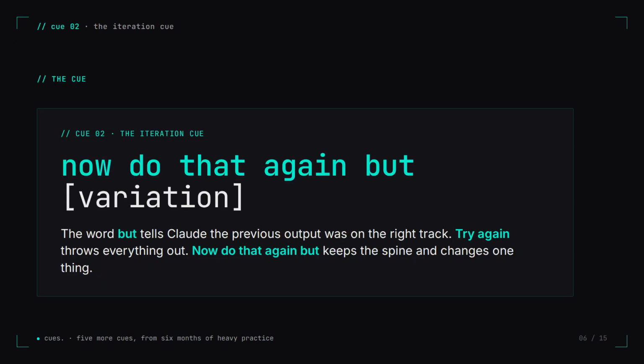Cue 2, the iteration cue, the move. When Claude's output is close but not quite right, don't say try again. Say, now do that again, but, and then name the variation. The difference is the word but. It tells Claude the previous output was on the right track. It tells Claude what to change. It tells Claude what to keep. Try again throws everything out. Now do that again, but keeps the spine and changes one thing.